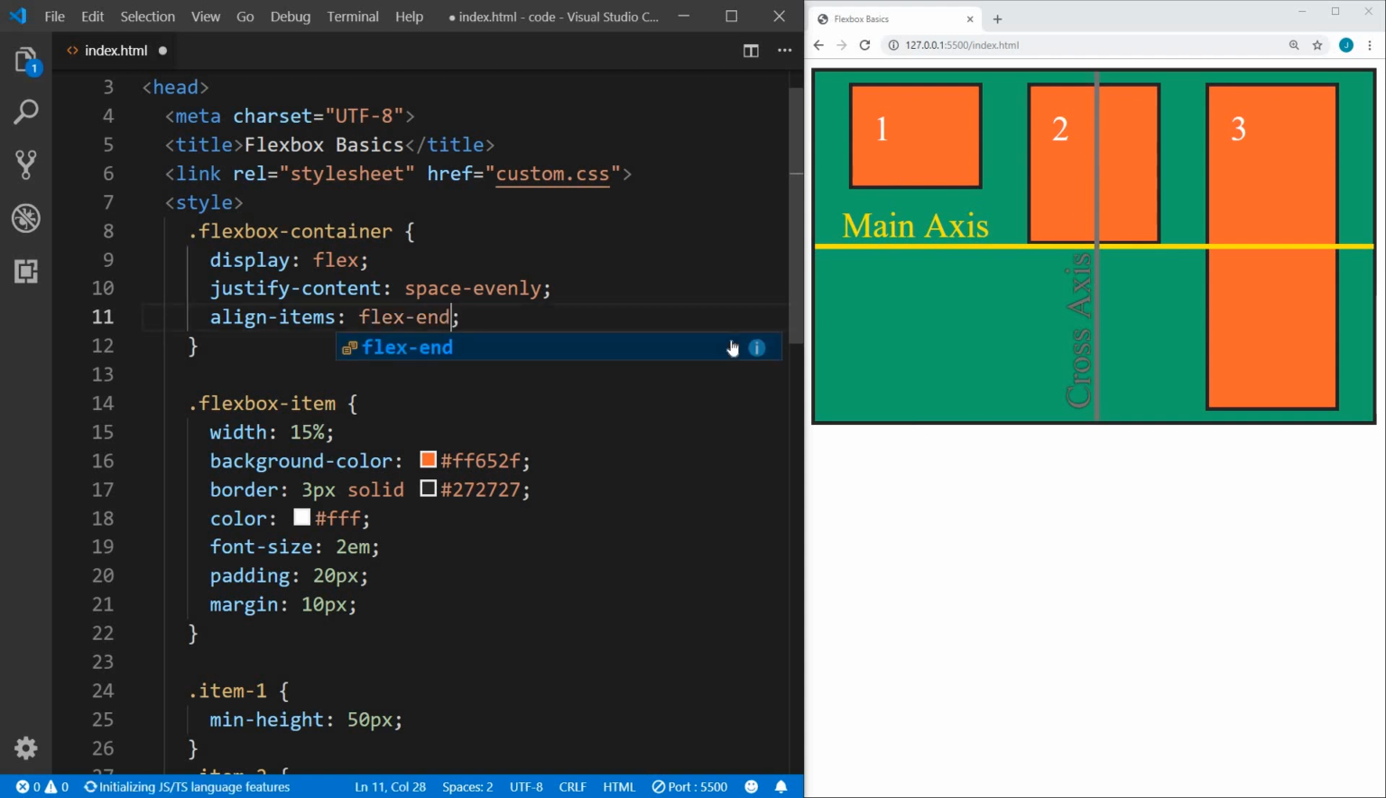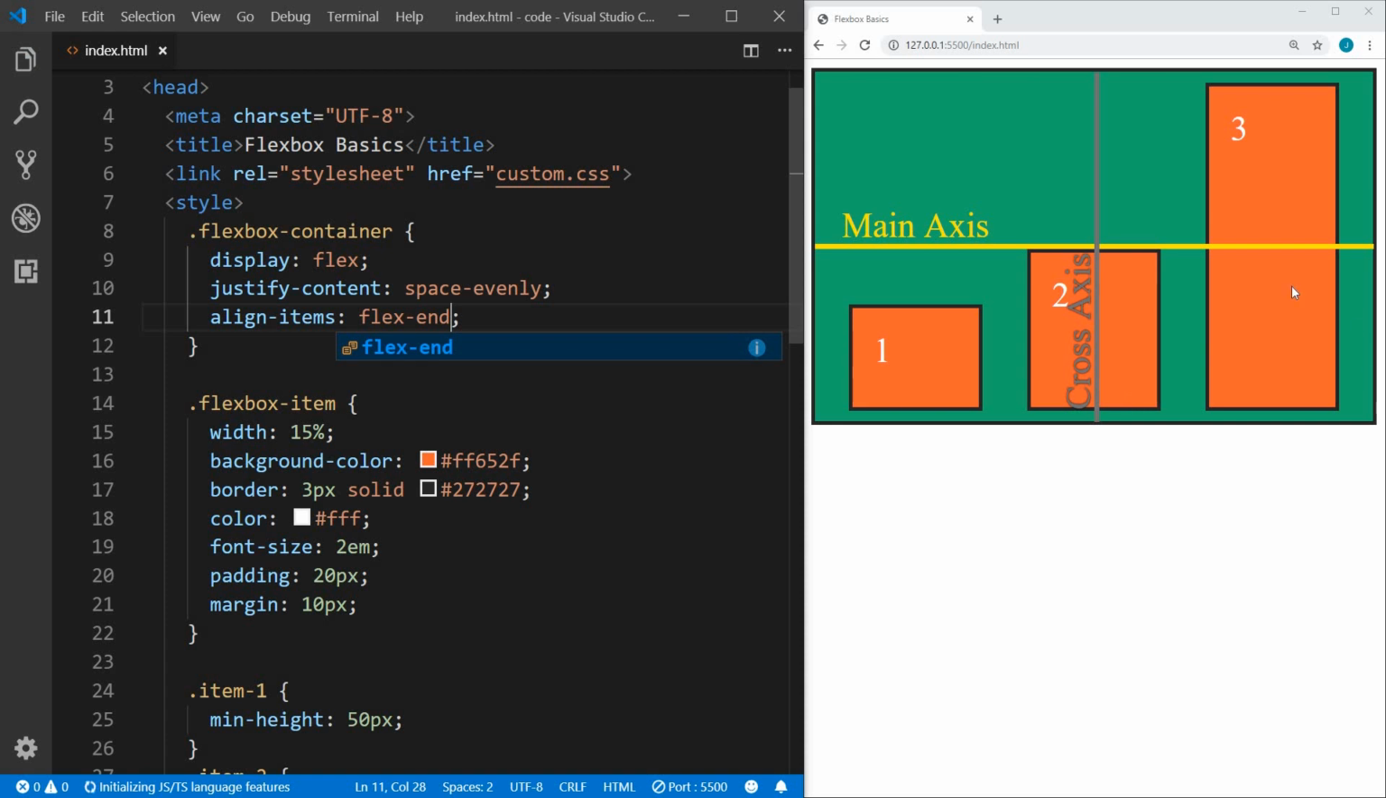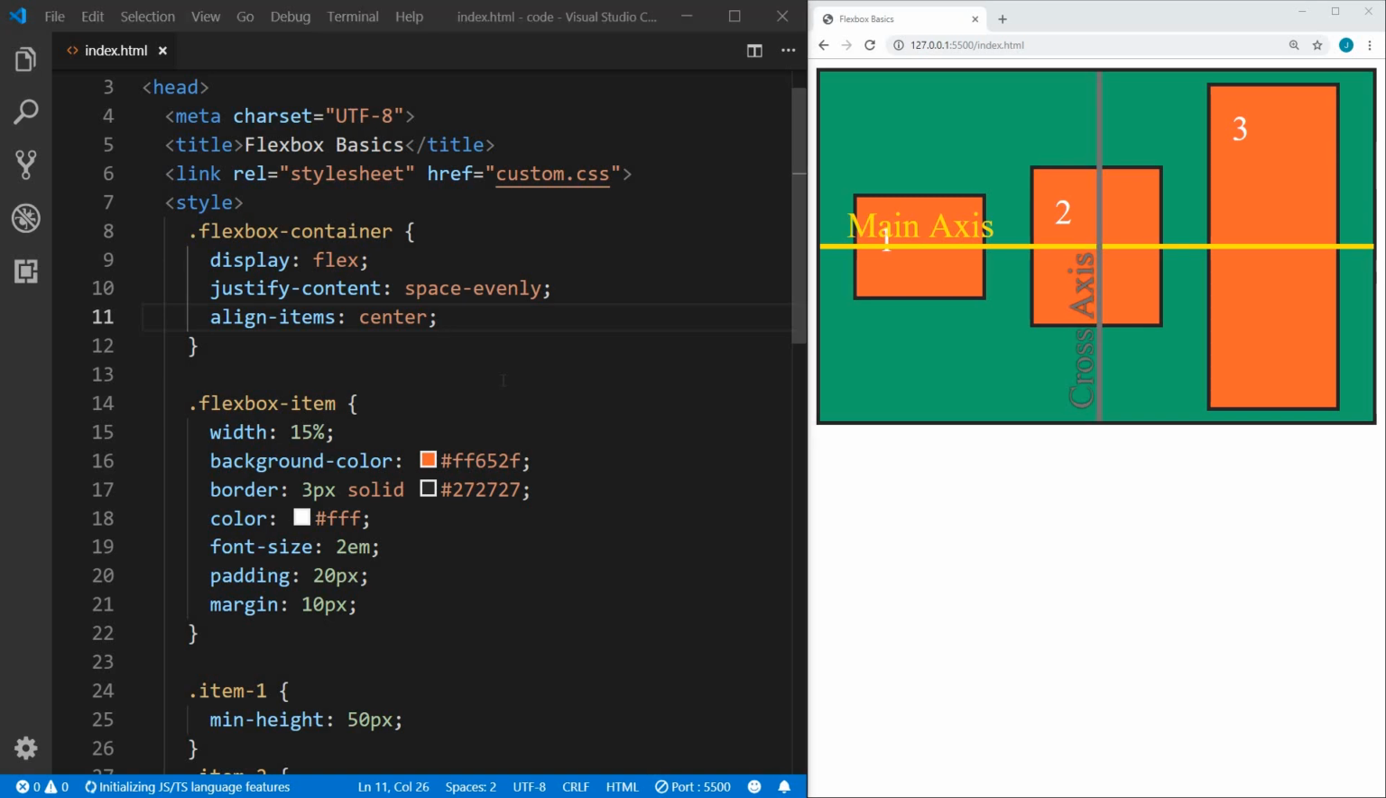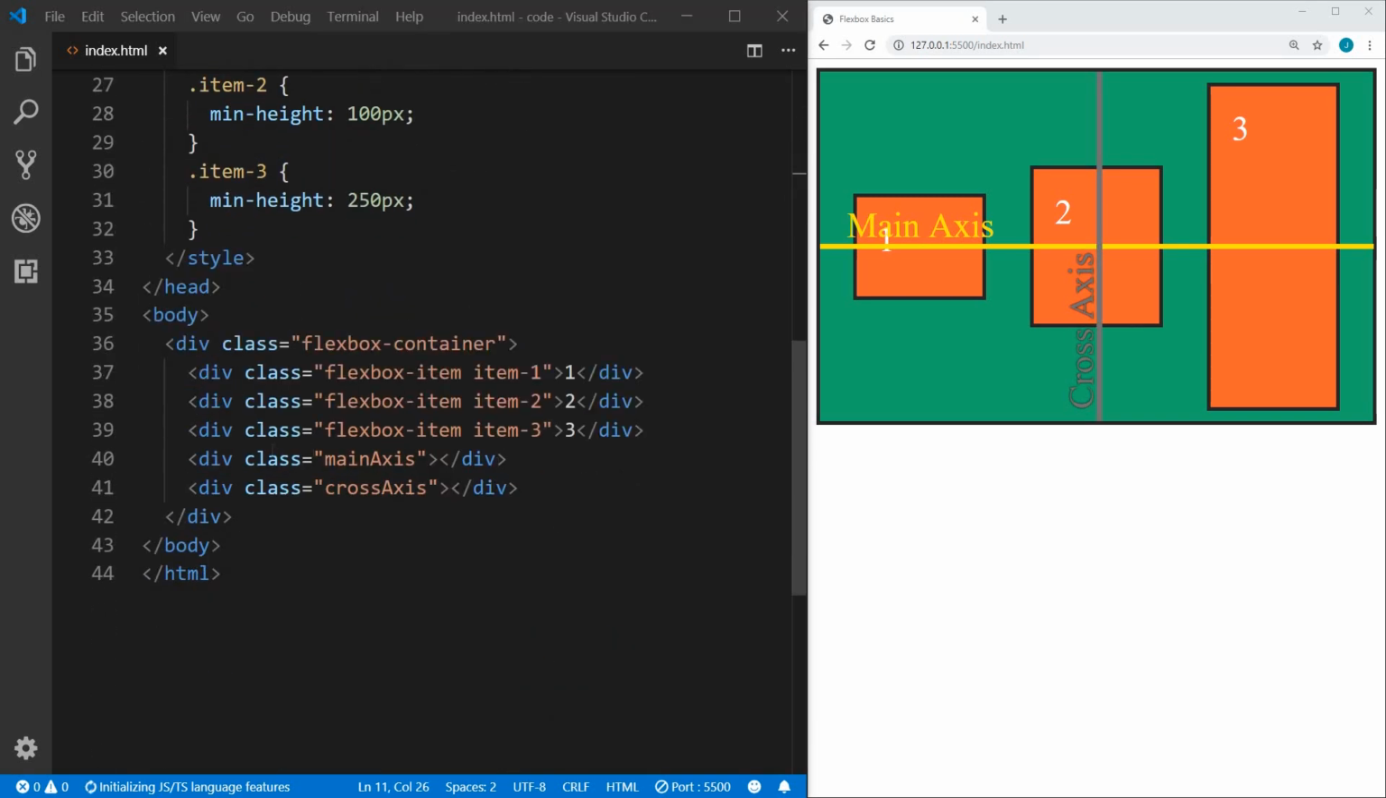So I can change that to flex end. And now they are aligned along the cross axis at the bottom, or the end of the cross axis. We can also change it to center, and it will align them on the center of the cross axis. So then again, just remember, justify content is for aligning along the main axis. Align items is for aligning along the cross axis. Alright, I'm going to get rid of these axis markers. I don't think we need them anymore.